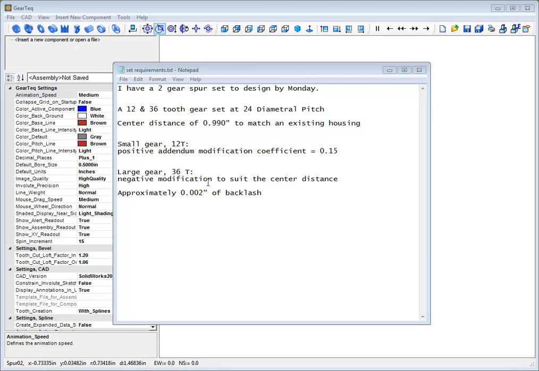So we have, I think, an existing pinion that we're working around, and that has an addendum modification of 0.15, and so we will need to match the gear, and the request is about 2/10 of backlash on that.